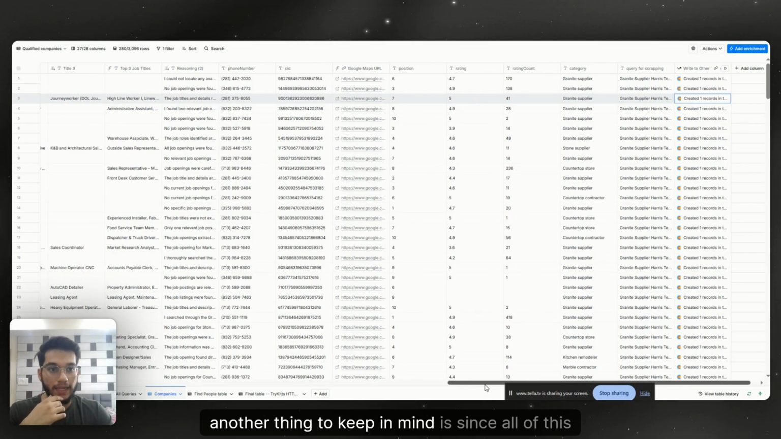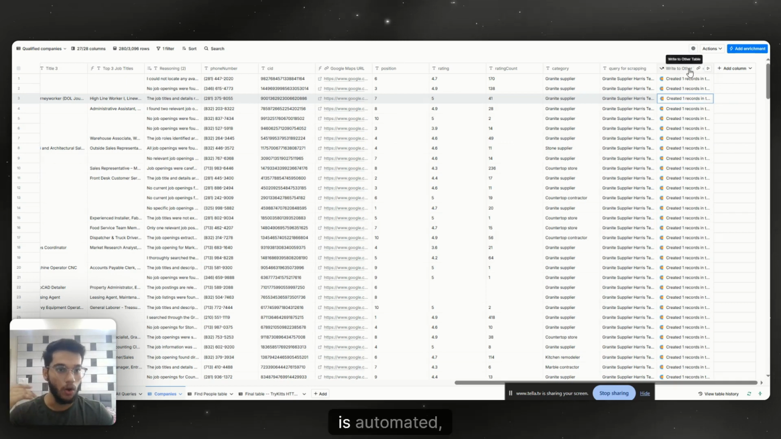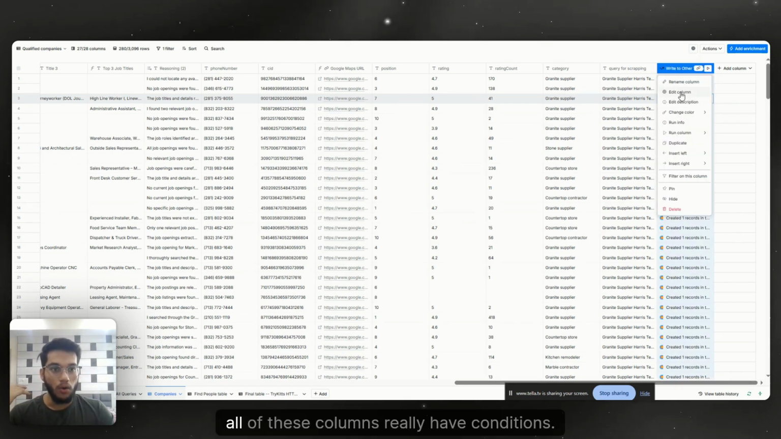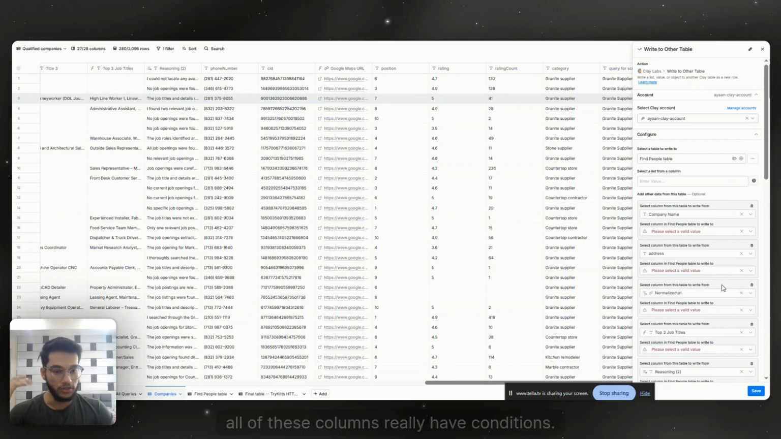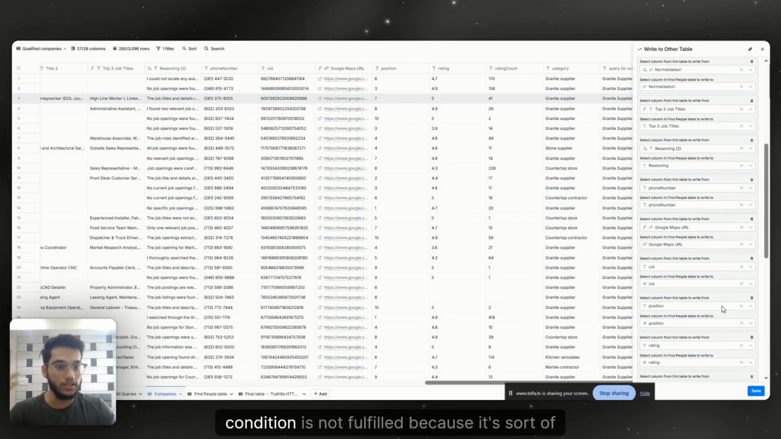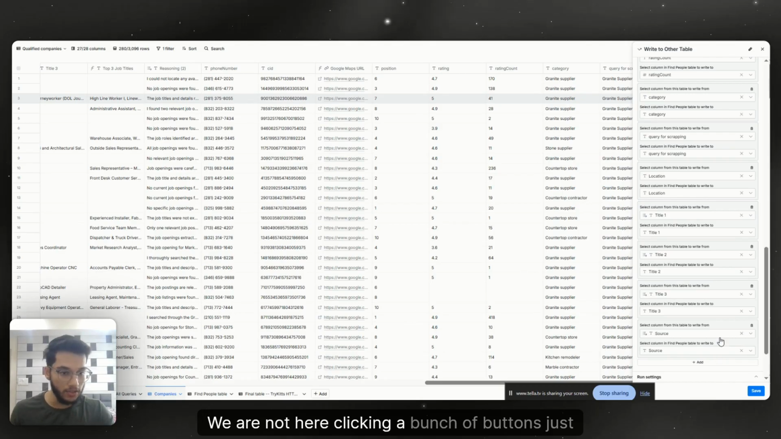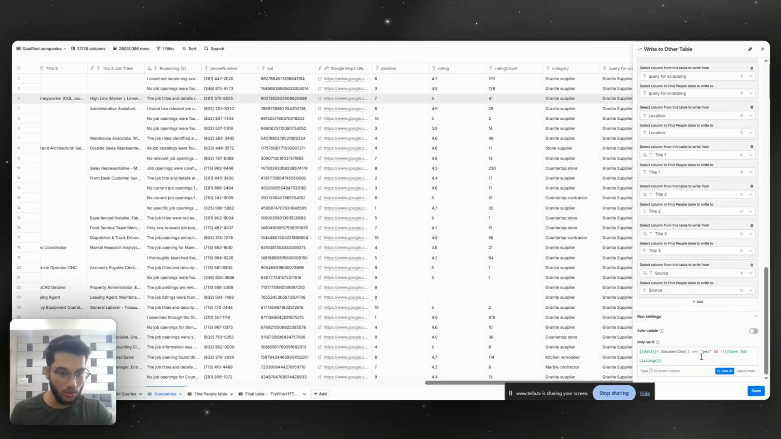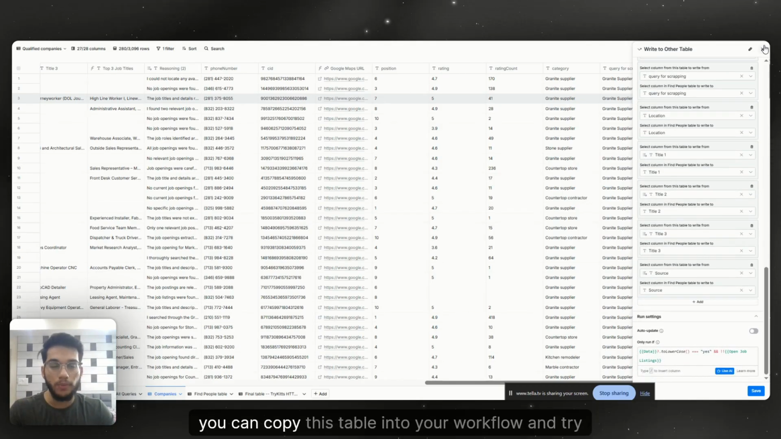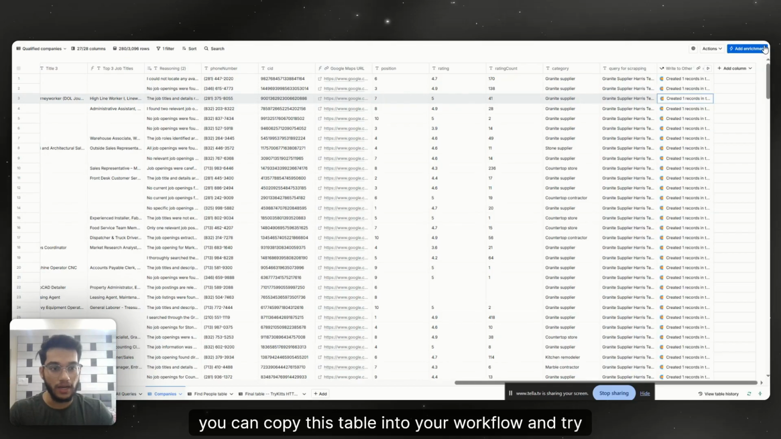Another thing to keep in mind is since all of this is automated, all of these columns really have conditions. So they will not actually run if the condition is not fulfilled, because it's running on its own, right? We are not here clicking a bunch of buttons like in the beginning. So yeah, you can copy this table into your workflow and try it out for yourself.